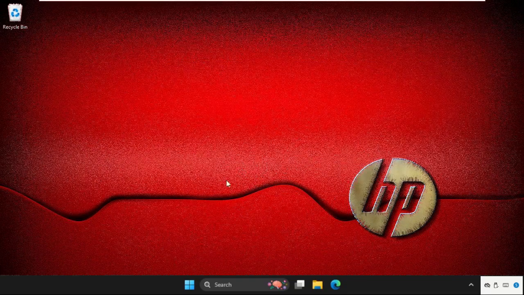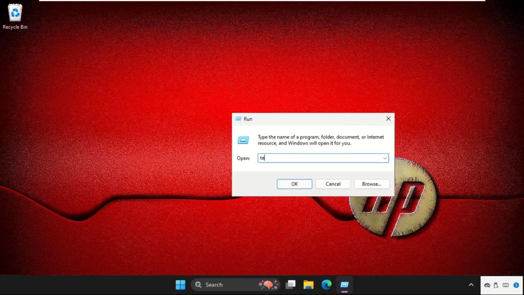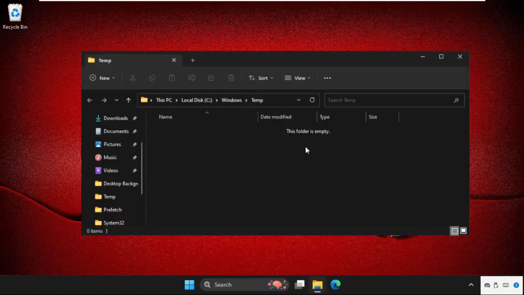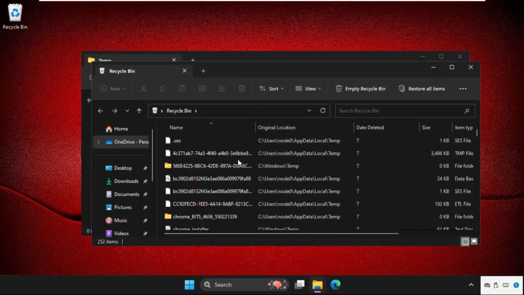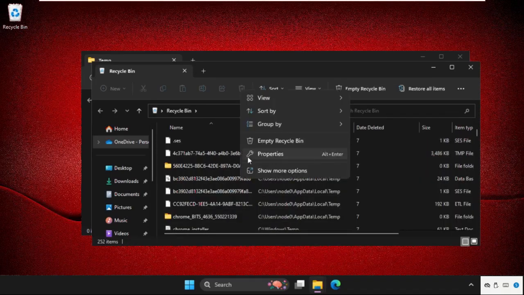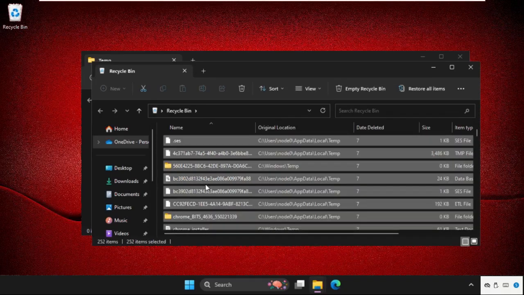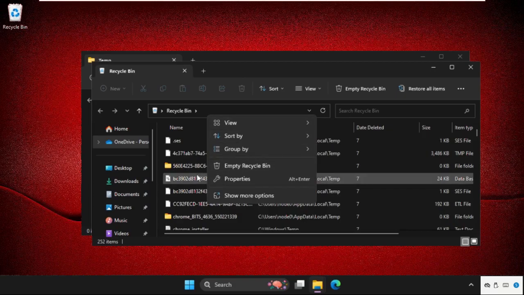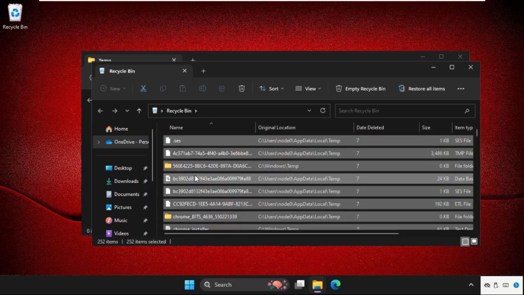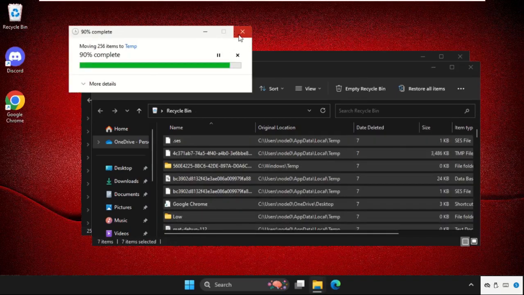and just we need to open run and simply type temp and hit enter. So you will get some files and folders here, so we have to delete them. For example, I have just deleted them, so I will restore some of the files quickly to show you how it's done.